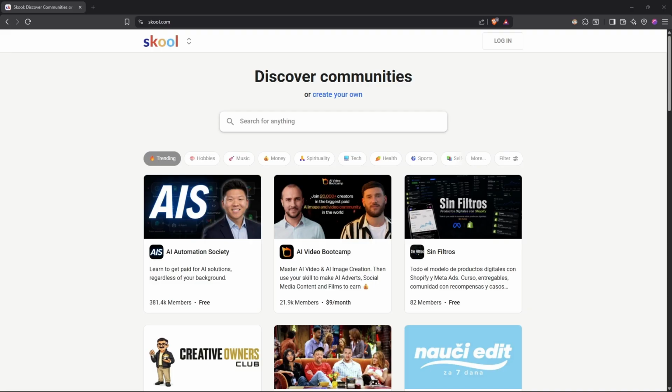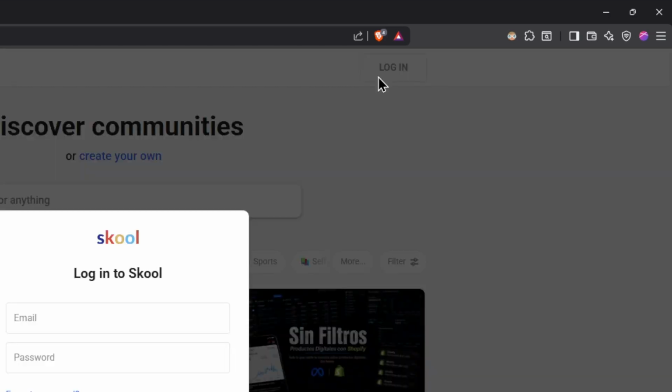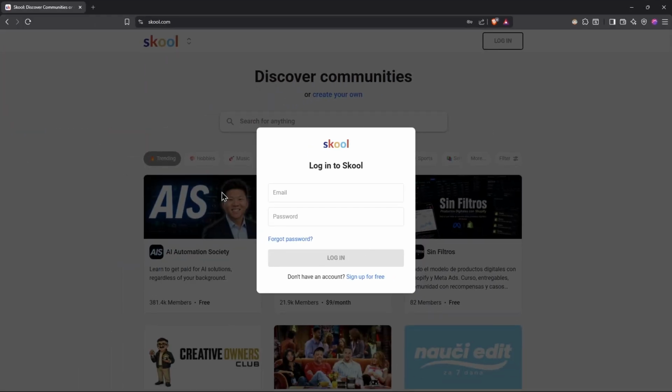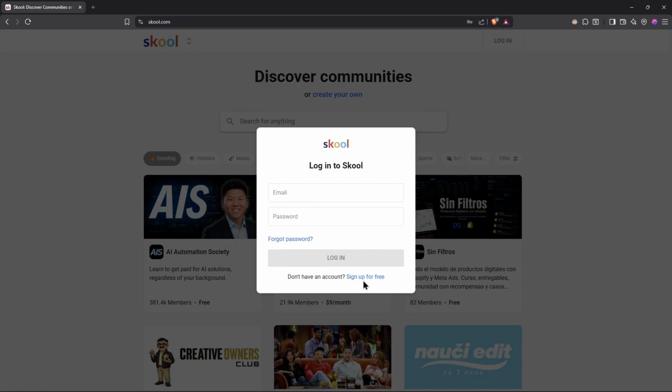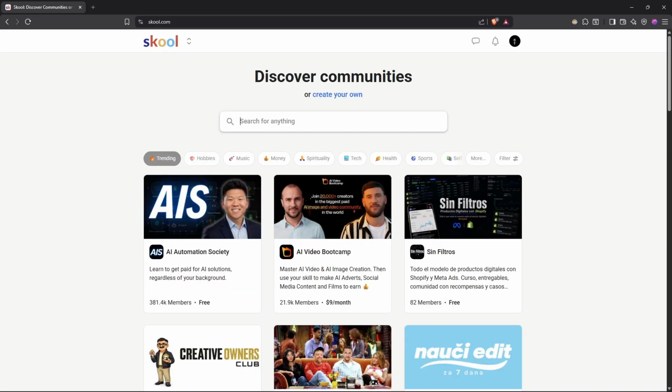I'll walk you through the main layout, how to join a community, how to create one, how to use a classroom, how to interact with posts, and how to understand everything about this website. First of all, if you don't have an account, make sure to go to the top right corner and click on Login. Here, you will find yourself with this pop-up. Click on Sign Up for free to sign up into an account. For me, I do have an account, so I'm going to log in into that.